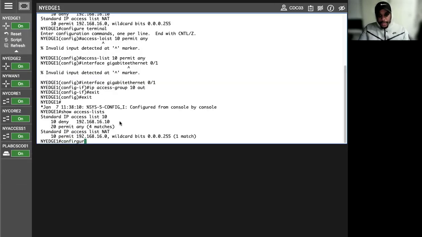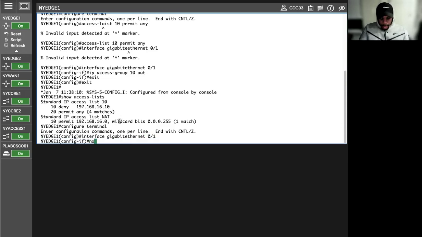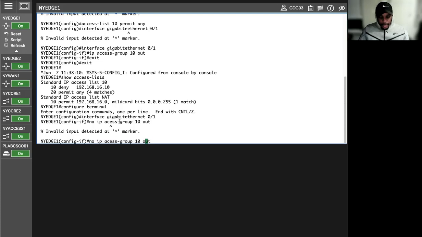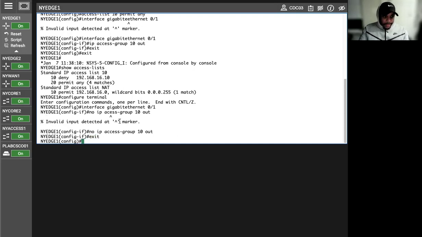Let's configure the terminal again. Get back in there. Perfect. All right, so let's do this here. Perfect. All right. So no ip access-group 10 out. I can't spell. Perfect. All right. So let's get out of config. Well, let's get out of the interface, right?